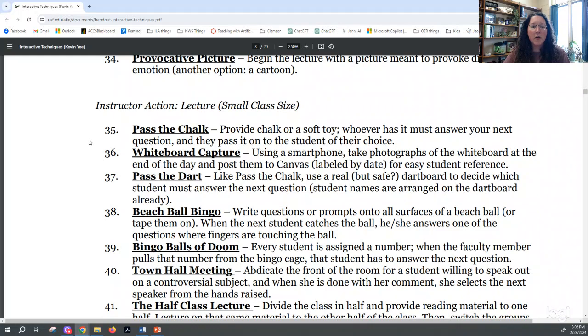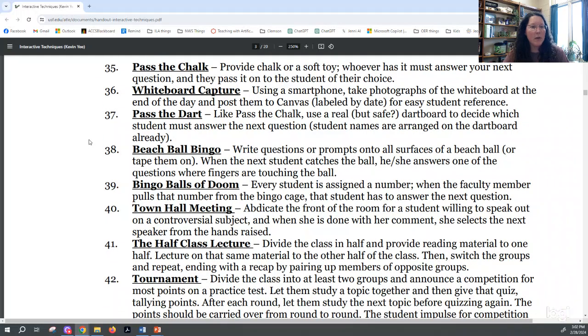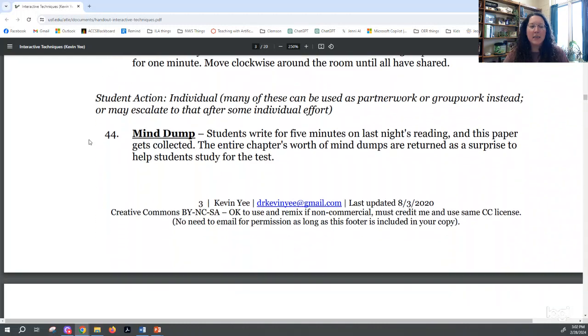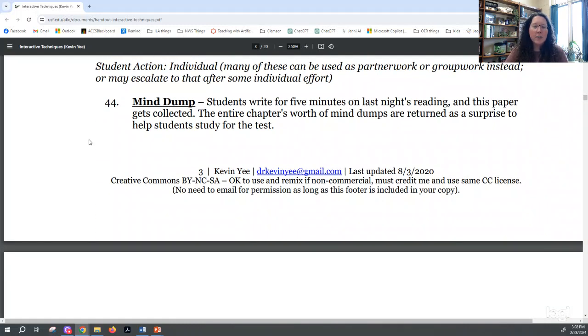Some other ones for small class size, passing the chalk, using the whiteboard to capture the material, having some town hall meetings. So lots of neat little things that can be done. Student action mind dump is really helpful.